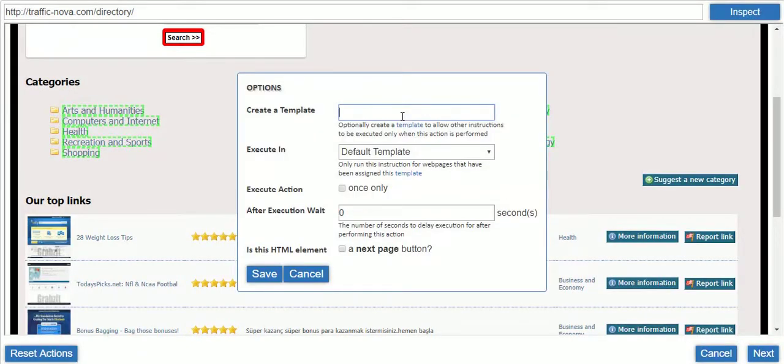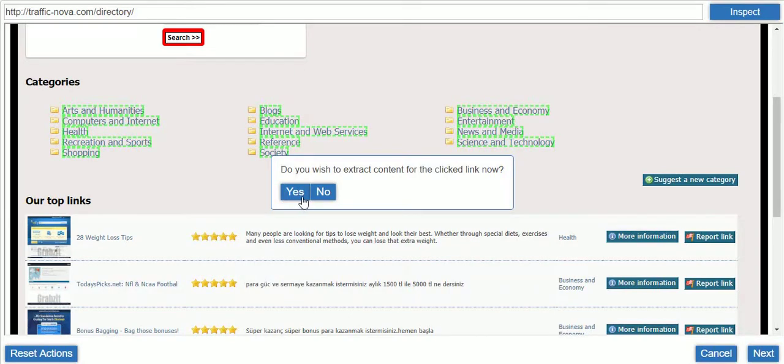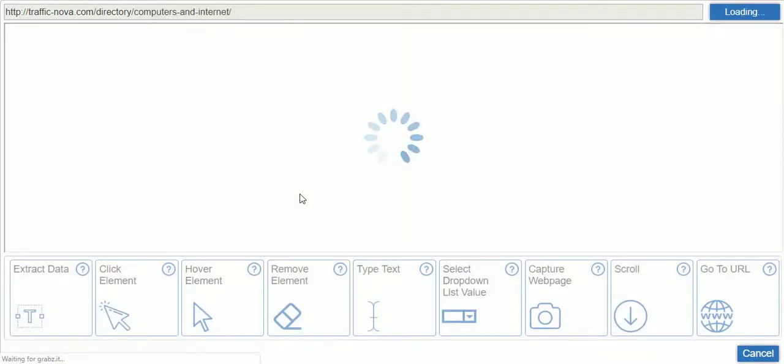And we're going to create a template, and this allows us to assign other actions to this template to run under. So we're going to call it category, and it will execute on all pages. And yes, we do want to extract the content from the first page. And we shall use this first page as an example for all the others.